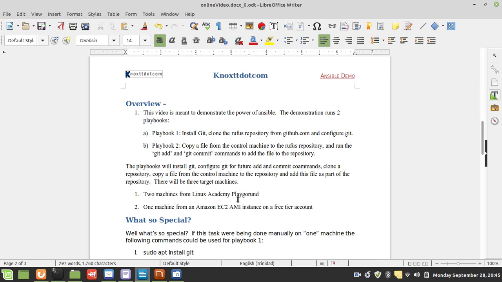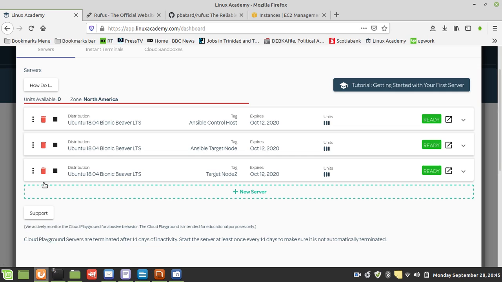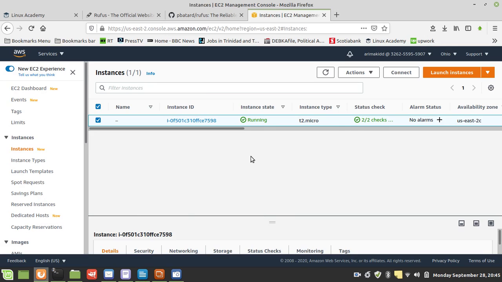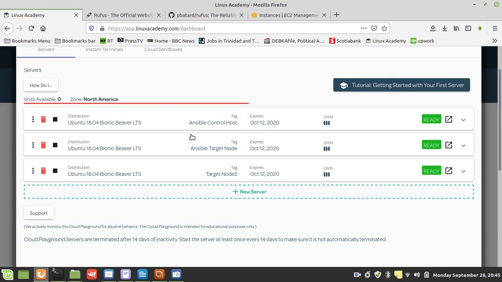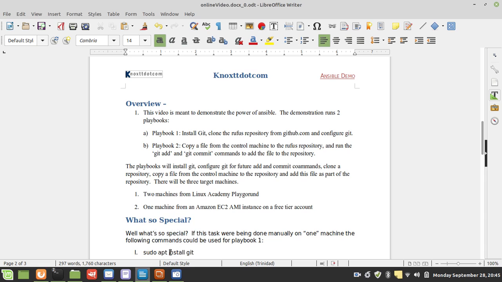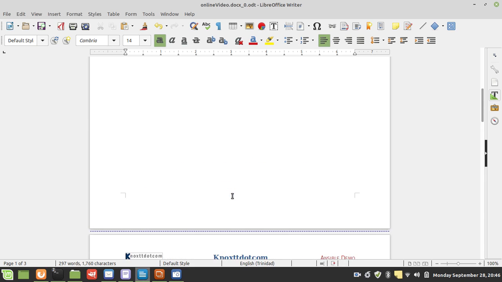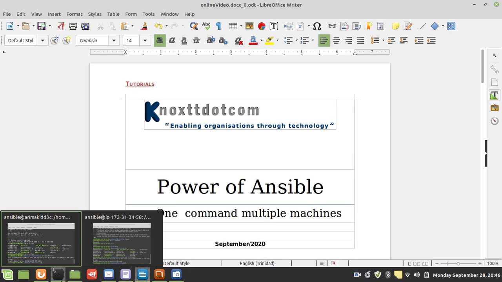And that is a big deal. I was able to run just 2 playbooks, but affect 3 remote machines on totally different platforms. Because the Linux Academy's playground is very different from Amazon's EC2 instances. And yet from a Linux Academy control host, I can run a playbook, run 2 playbooks, and perform an installation, plus add a new file to a Git repository. So that's a pretty powerful move. That's a pretty powerful application, Ansible. I hope you found this video informative, and I'd like to thank you for viewing.